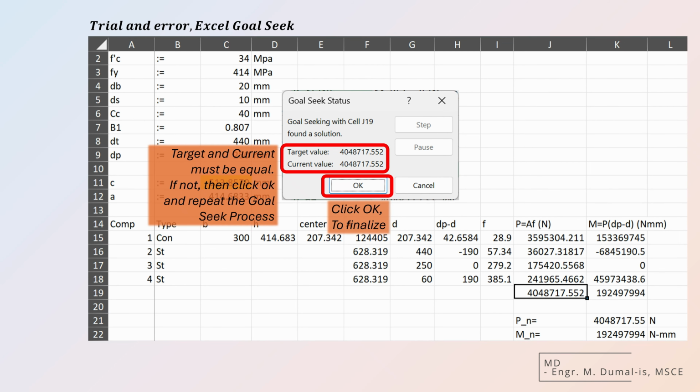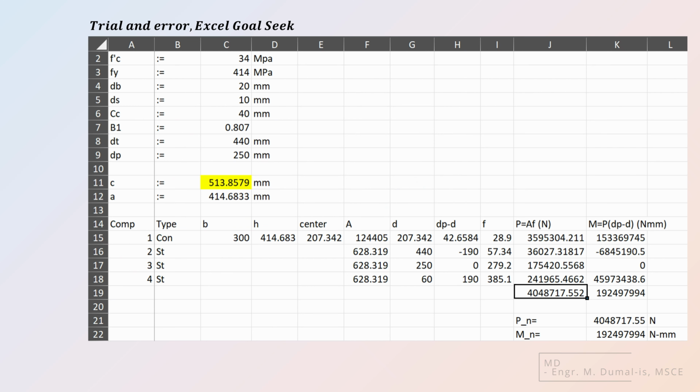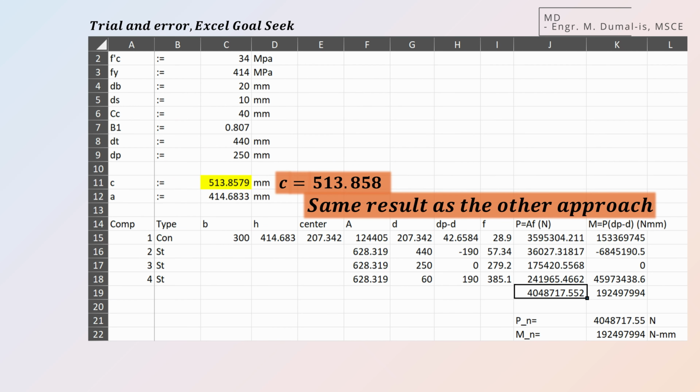Now, when the iteration concluded, meaning the goal seek status says it found a solution, check if the target value and current value matches. If not, then press OK and repeat the process. If target and current are the same, we press OK to finalize the result. This goal seek process revised the value of C multiple times so that the value of Pn will match the target value we are after. Here, the value of C is the same as the value we have obtained from the other method where we assumed values.